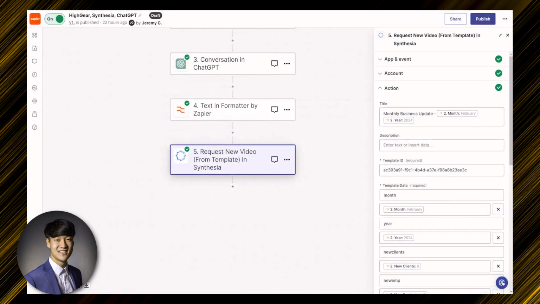Moving on to the action of this step, we'll be defining the title and description of the video, as well as which video template will be used, and the data that should fill the dynamic fields we created in the template. You can see in the title field, we're using dynamic content that was pulled from HighGear to name the video Monthly Business Update, followed by the month and year of the update.